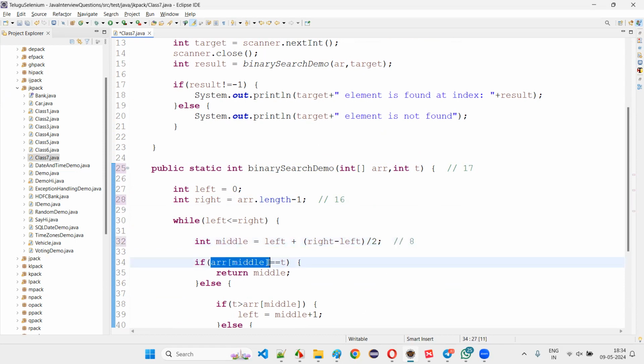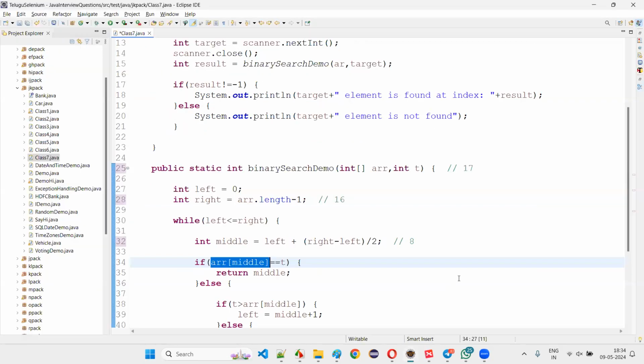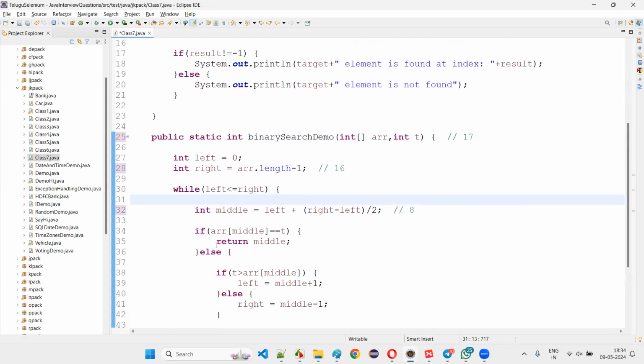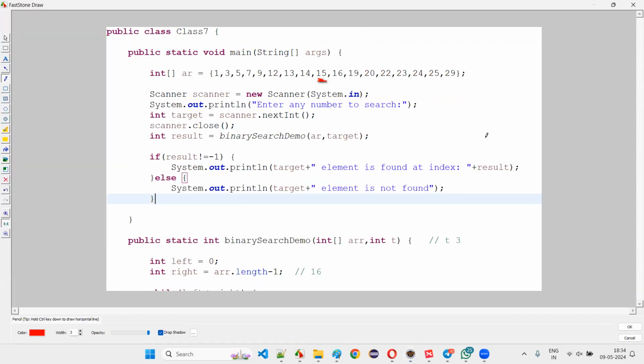AR of 8 is how much? AR of 8 is how much, guys? 0, 1, 2, 3, 4, 5, 6, 7, 8. This one, guys, 15 is nothing but 8. So 15 equal to 17? No, false. 15 is not equal to 17. So else block it will go and see whether the target element 17 is greater than 15. Correct. 17 is greater than 15. This particular 17 target element is greater than 15.